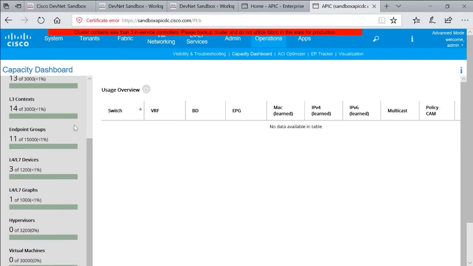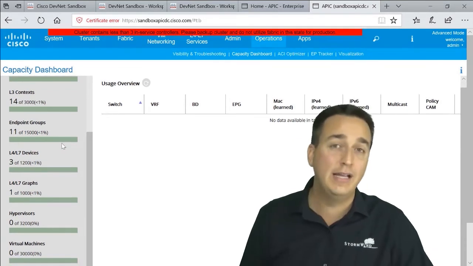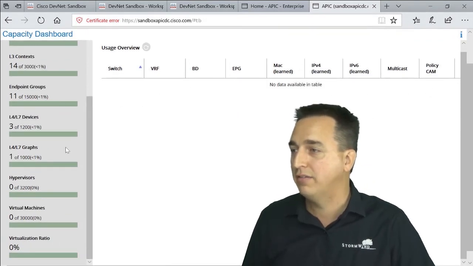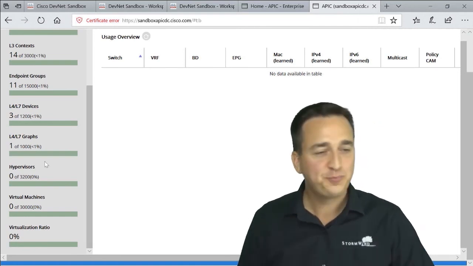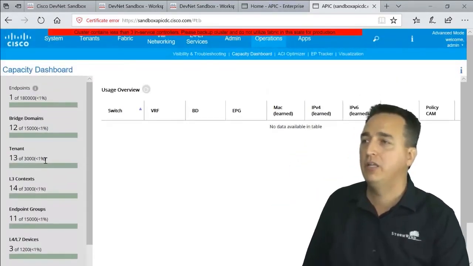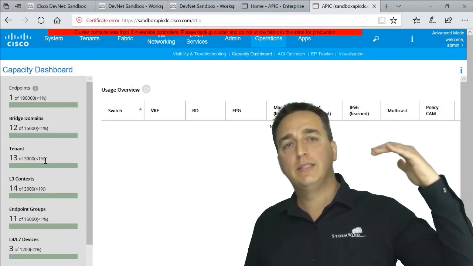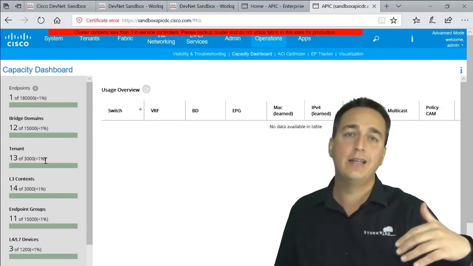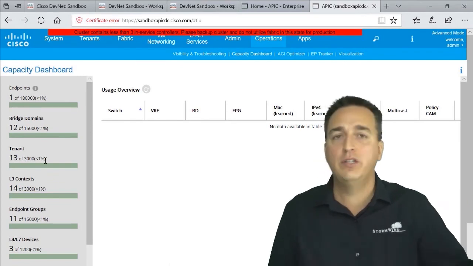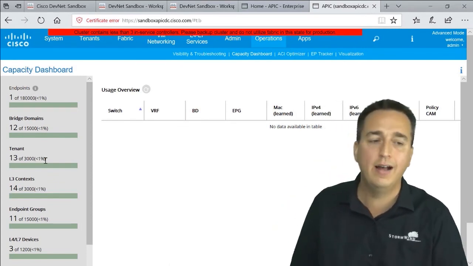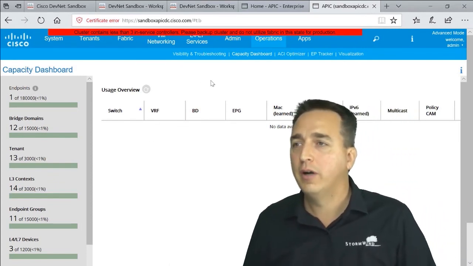We have the ability to keep track of the number of layer 4, layer 7 devices, layer 4, layer 7 graphs, hypervisors, virtual machines, virtualization ratio. So we can keep track of that usage to see what is the capacity that we're currently at and how much further can we go before we completely reach the capacity of what ACI is able to do for us.